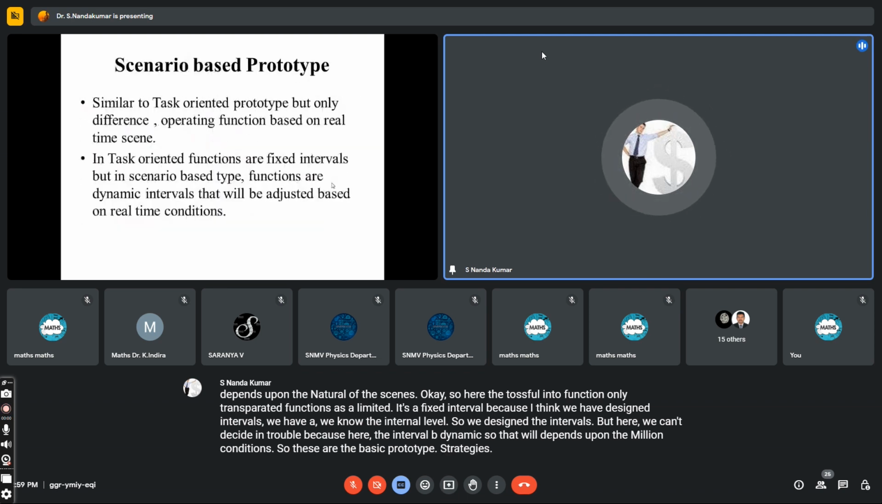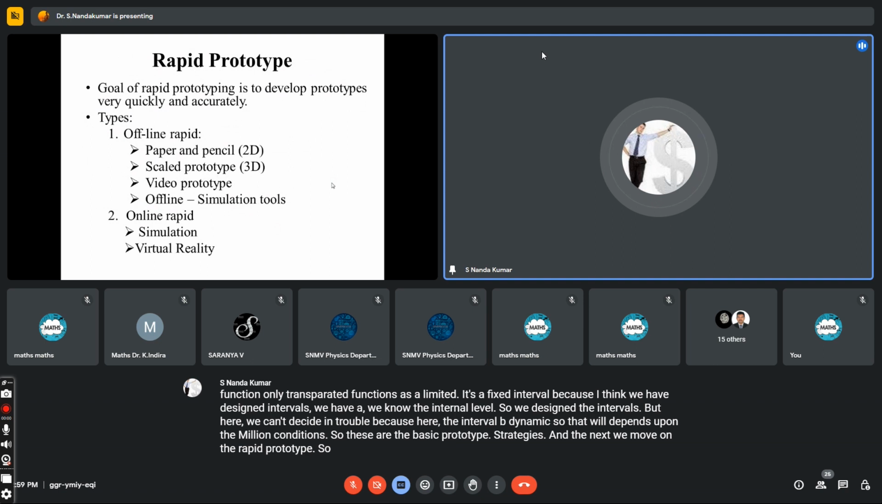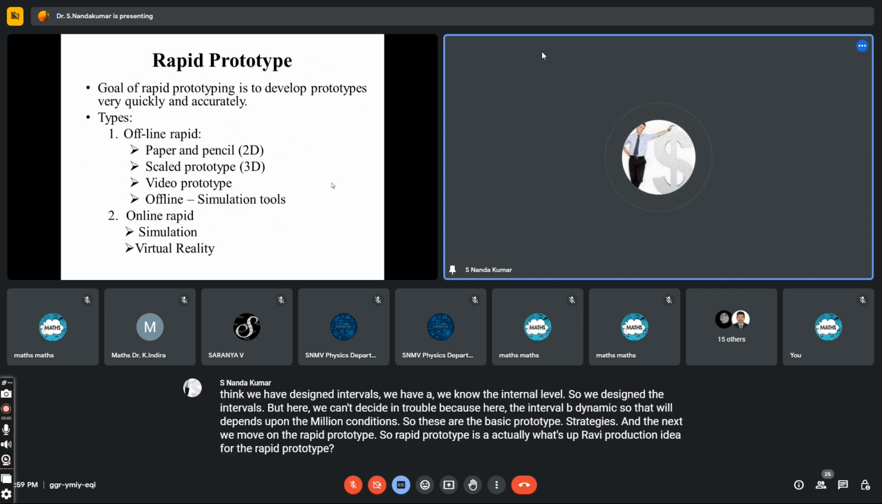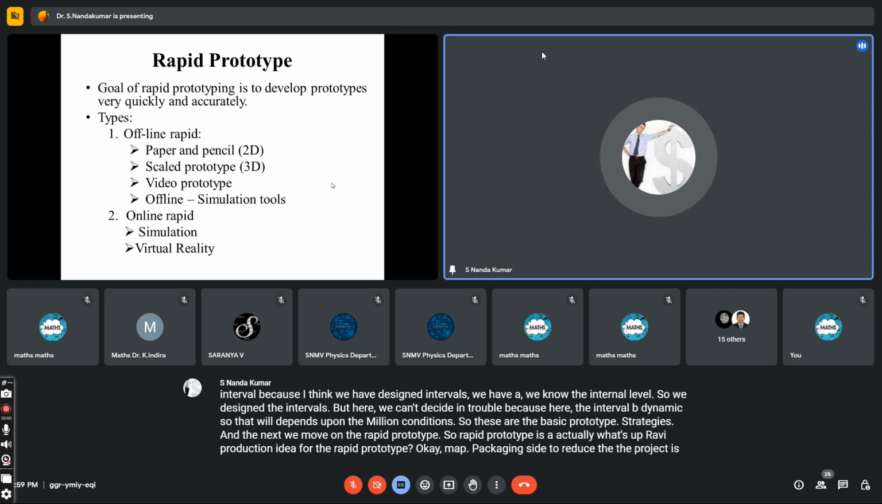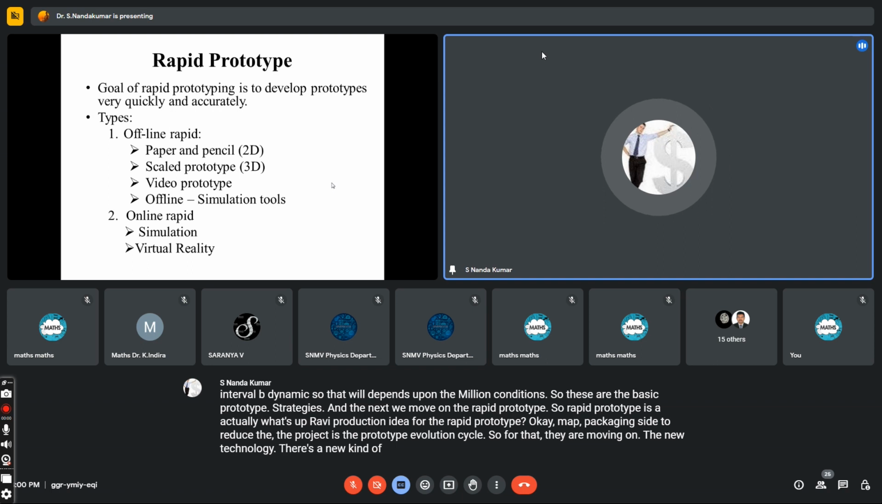And then next, we move on to the rapid prototype. So what is the rapid prototype? Any idea about the rapid prototype? Okay, on the manufacturing side, to reduce the prototype evolution cycle, they are moving on to new technology. This is a new kind of concept, the rapid prototype.